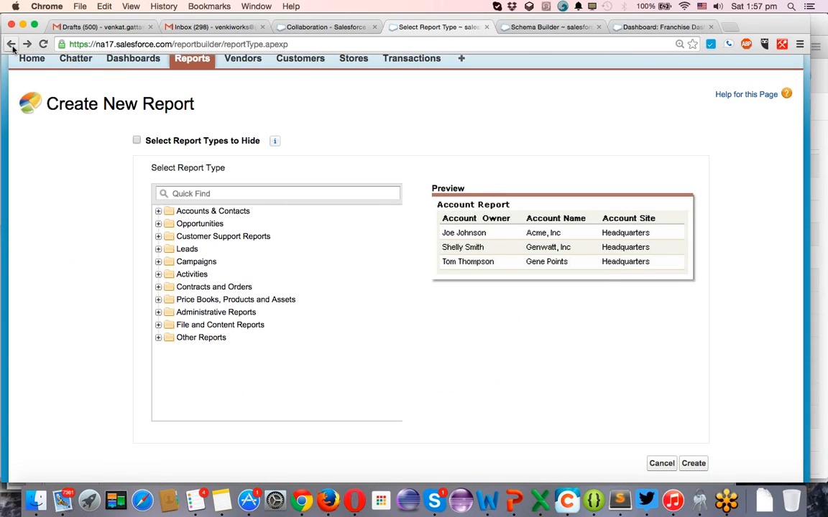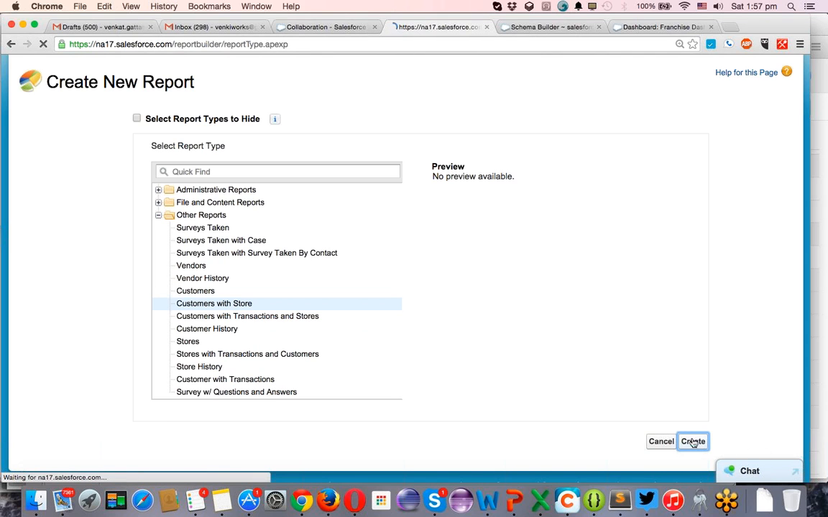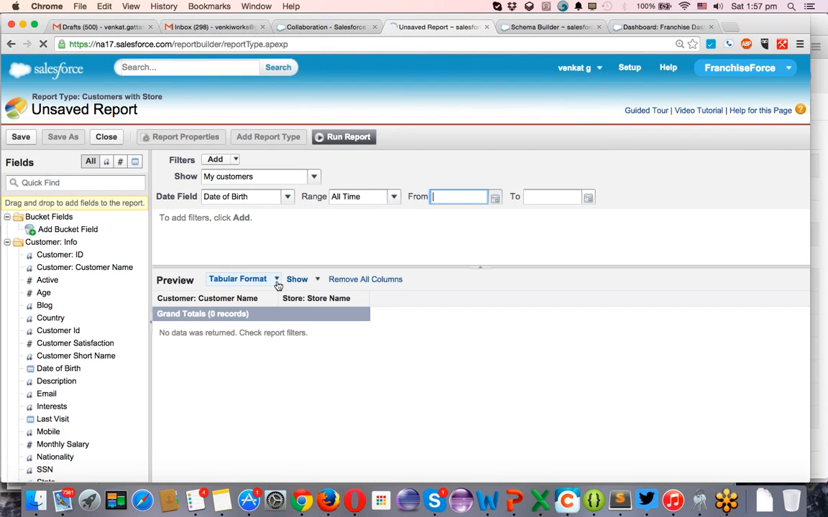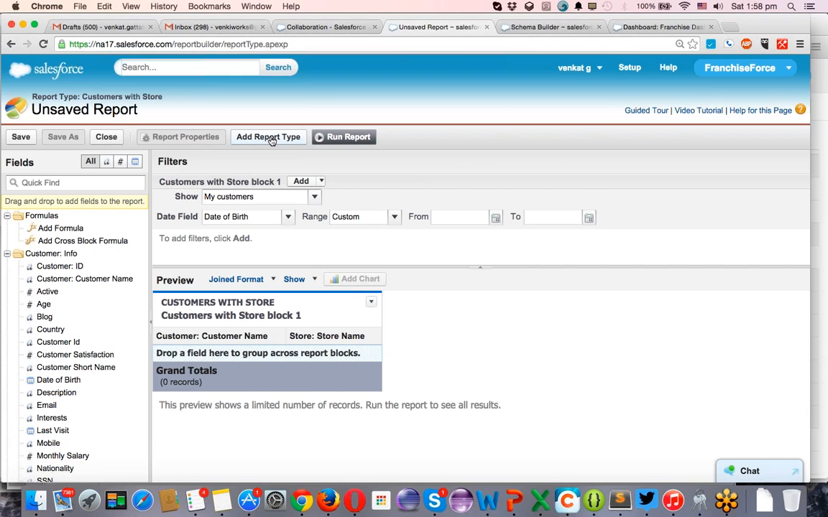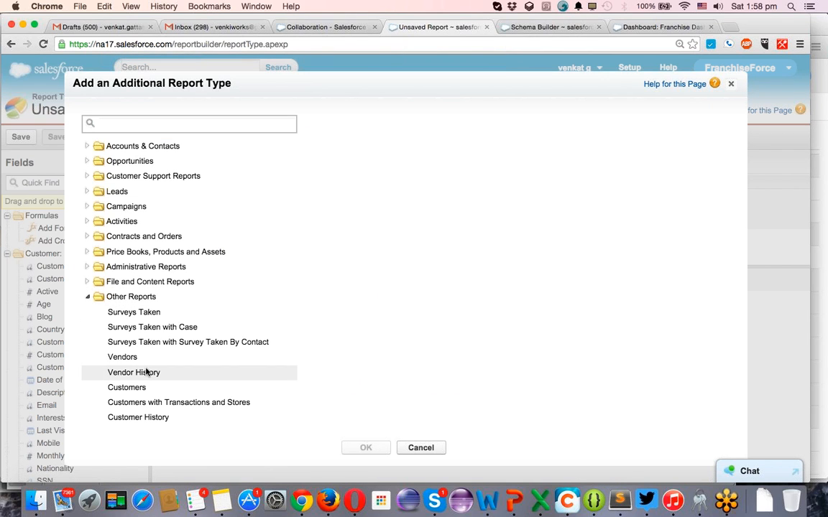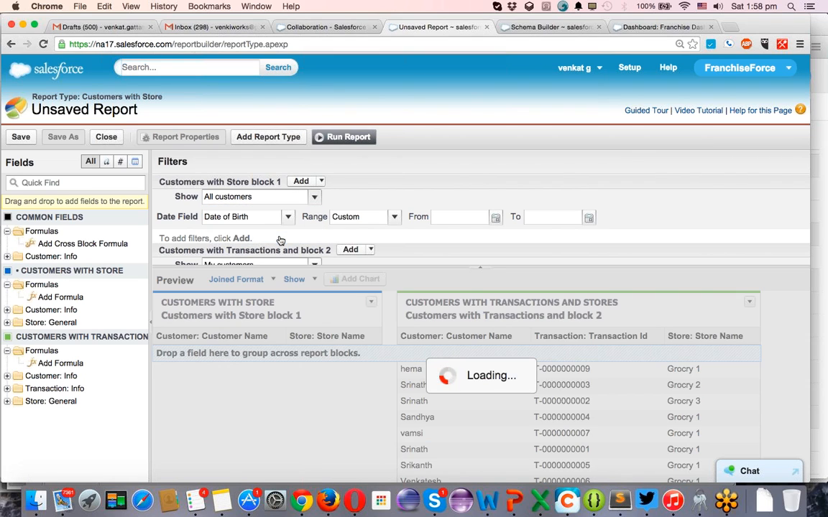No, I'm going back. Other reports. The customer with stores, I'm copying once. I'm making this report a joint report. In this report, I can add one more record type. Other. Now, customer with transactions, stores. Click on OK. See, now I have two reports, one by one. I'm giving it the name all customers.